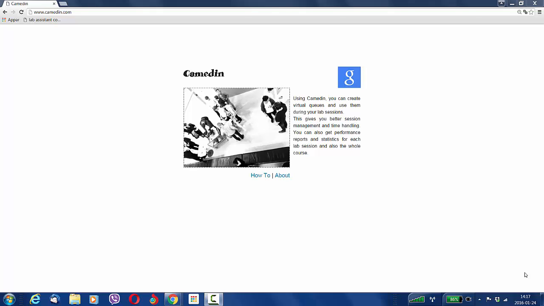Hello everyone, this is a quick introduction to our new tool named Camedin, which is going to be used throughout all the lab sessions. Actually, this is the first year that we are using Camedin in this course, and we're expecting that it's going to help us assist you faster, more efficiently, and better.